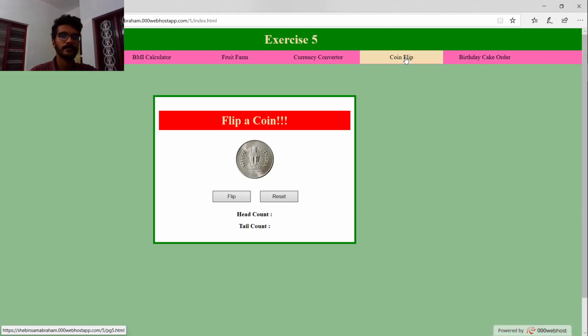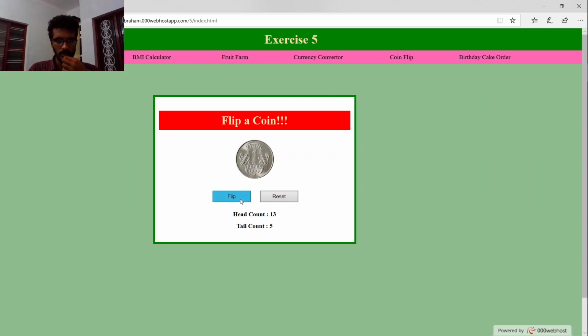Coin flip. Yeah, flipping the coins. Yes, so the head tail version, see the head count is more, so it's all randomized.